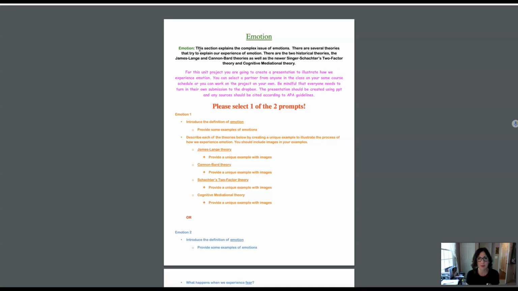You can select a partner from anyone in the class in your course, or you can work on the project on your own. Be mindful that everyone needs to turn in their own submission to the Dropbox. The presentation should be created using PowerPoint, and any sources should be cited according to APA guidelines. So as in the past, with group projects, they are not a requirement. They are an option. You will not be assigned a group.